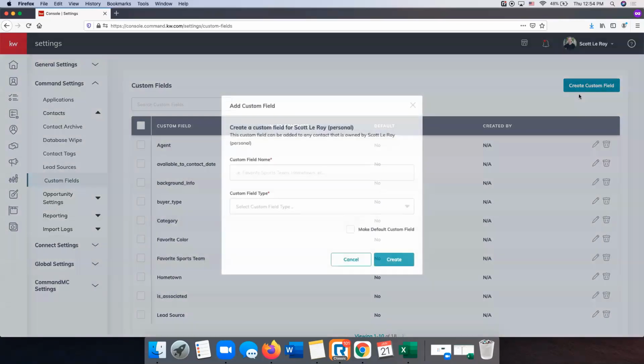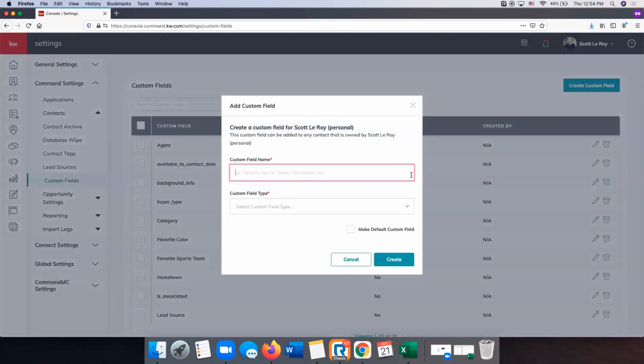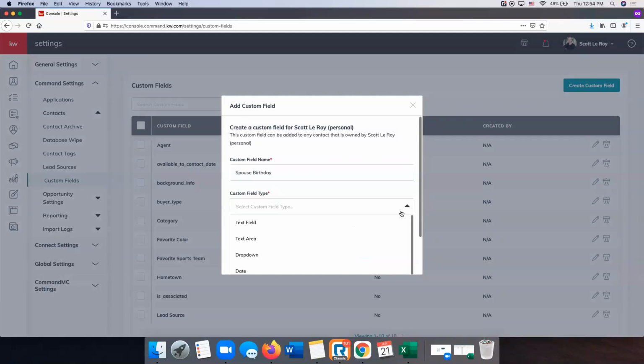So I can go up here and click Create Custom Field. They do give examples like favorite sports team, hometown. I'm going to add in spouse birthday. And then under custom field type, this is basically how you're going to answer that question or store that info. So this is a date. I can choose date here. And when I add in a contact, I can select the date for their spouse's birthday.